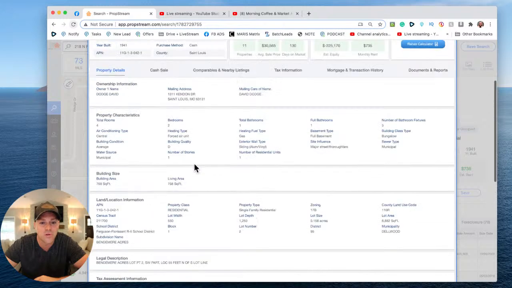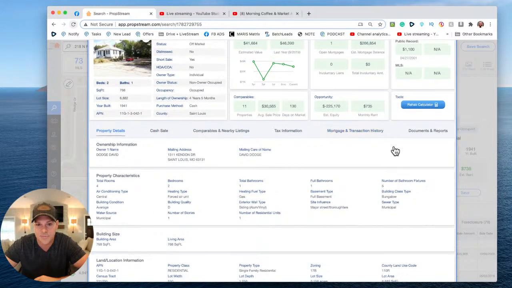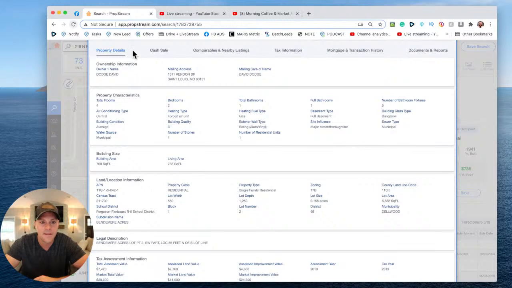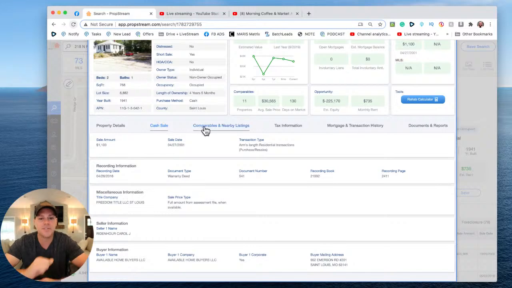Now, if I scroll up, you're going to see all these little tabs, and I can actually get it right at the top. So I can look and see cash sale. Looks like back in 2001, there was a cash sale on it, but it was an arm's length transaction, probably within the family. It doesn't particularly say.